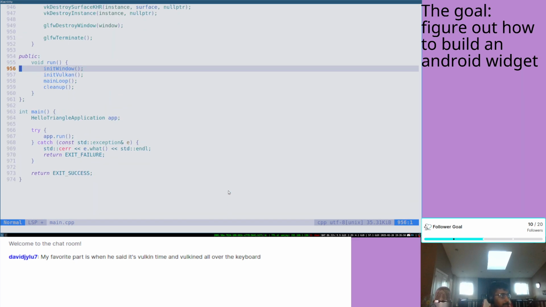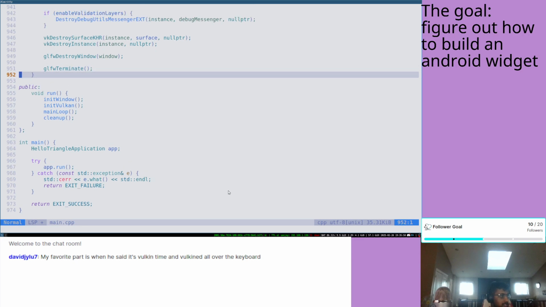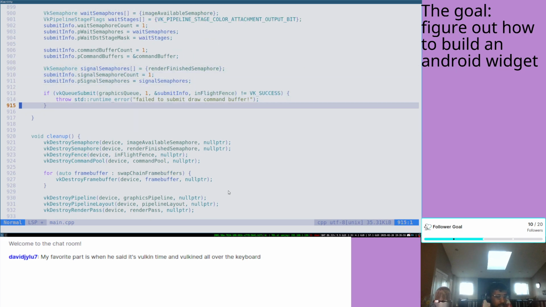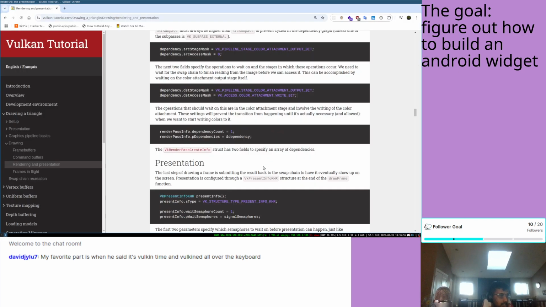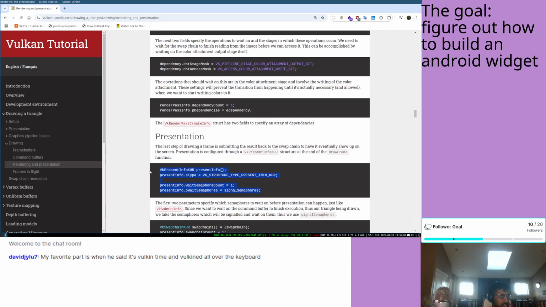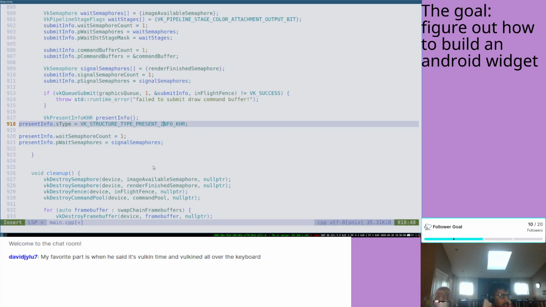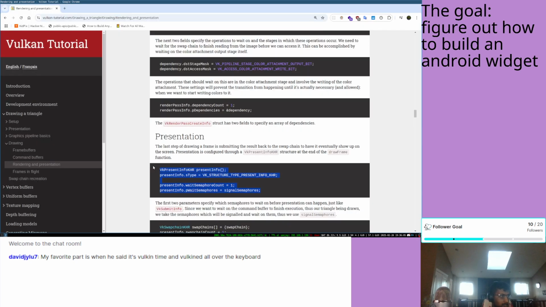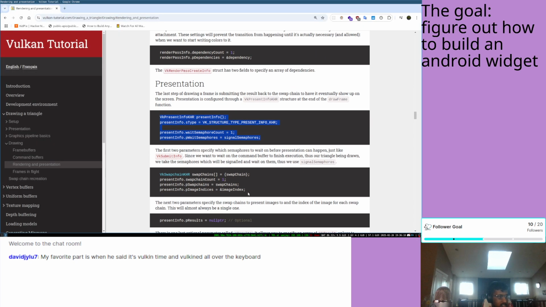My page down button is going to die after all of this. Let's be entirely real. Where is it? There is the draw frame. Beautiful, beautiful draw frame. In here, we have a present info. So, S type. The wait semaphore is just we're waiting for rendering to be done on the graphics card.